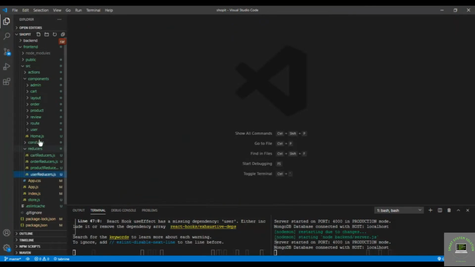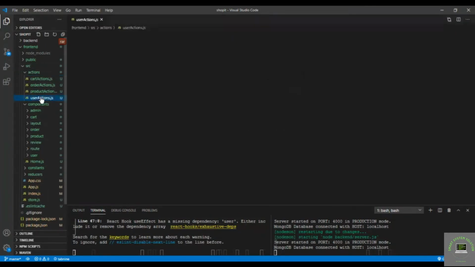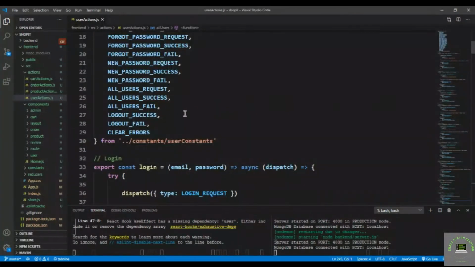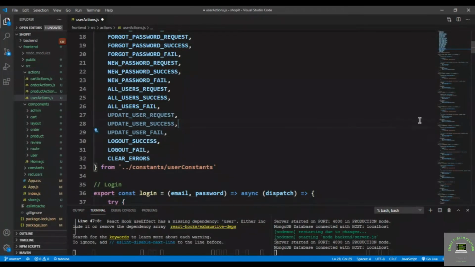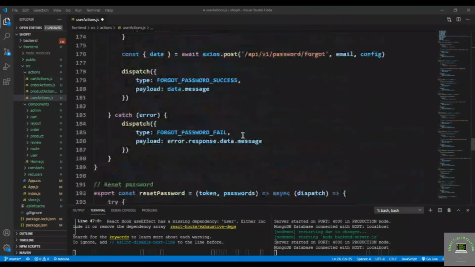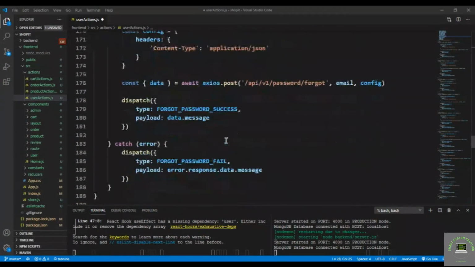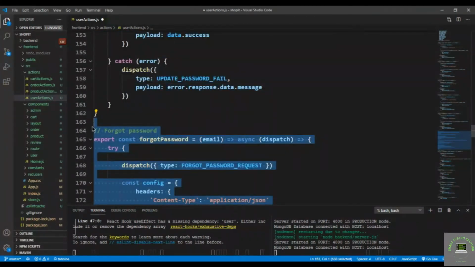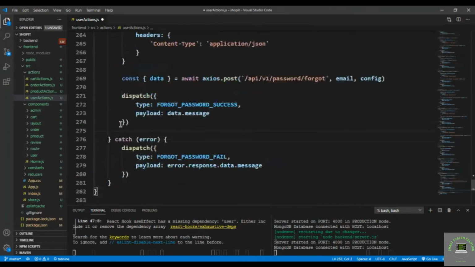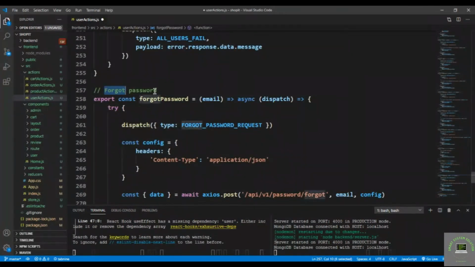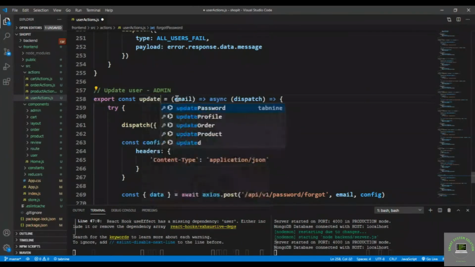Control C, go to the actions, user actions, and let's put that right here. We don't need reset here, so I go to the bottom, and let's copy this one just to save time. Go to the bottom, and let's put that here. So this is the update user for the admin, and this is update user.